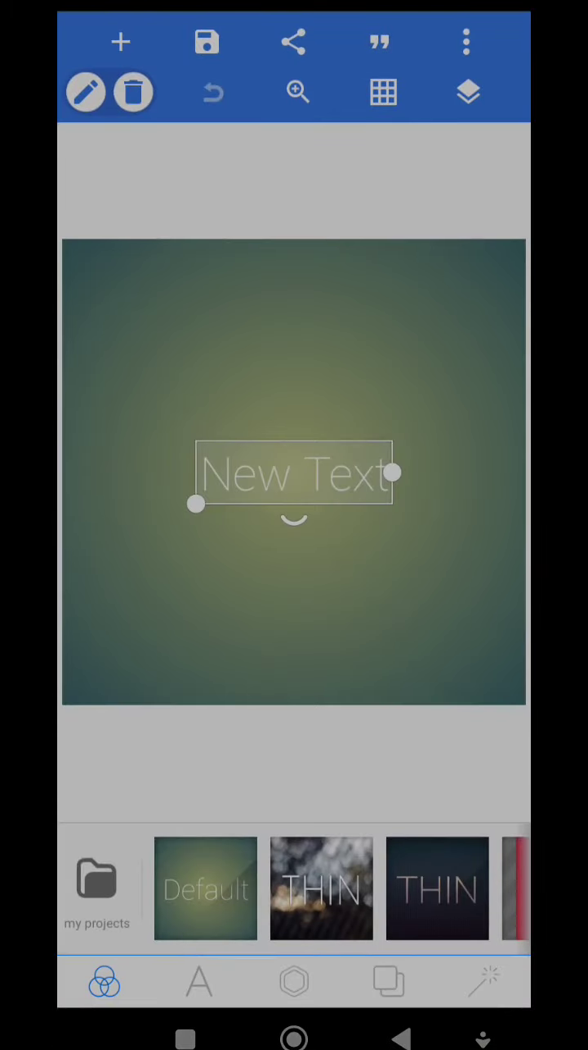Once you open Pixellab, the first thing you're going to see is this interface. It's going to be like this. This is the default preset. Okay, let's start with this.